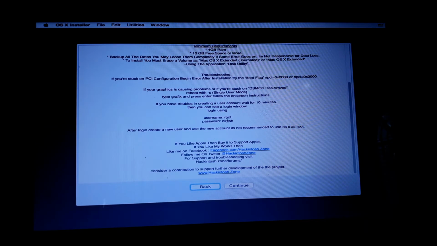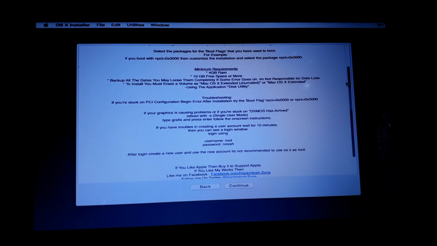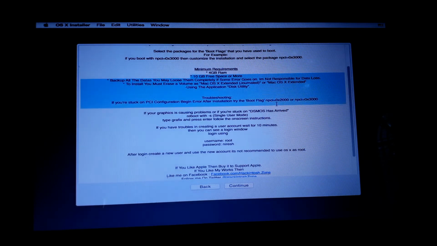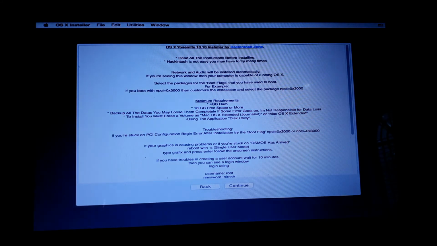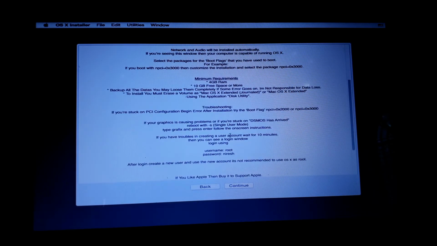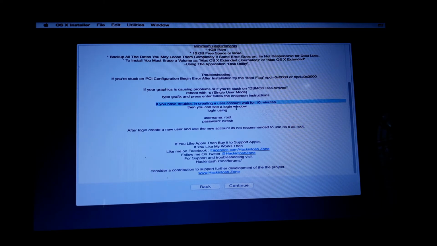Click on continue, and now here you need to read this, guys, because over here the developer, Naresh, has given some of the common issues that you may face while installing this developed operating system. There are these minimum requirements: you need about 4 gigs of RAM, 10 gigs of hard disk space, and back up all your data before doing this. If you are stuck at the PCI configuration error, you'll have to type the boot flag npci=0x2000 or npci=0x3000. So this is a really important thing, you guys. If you want to note it on any kind of paper, just note it now.